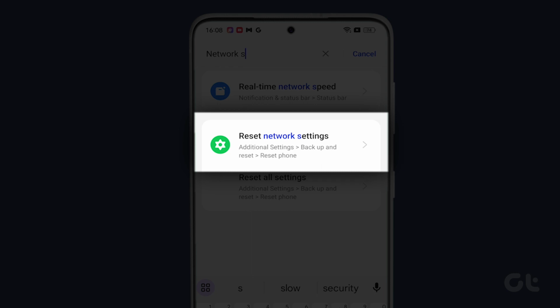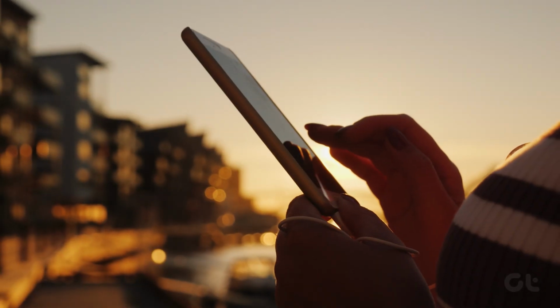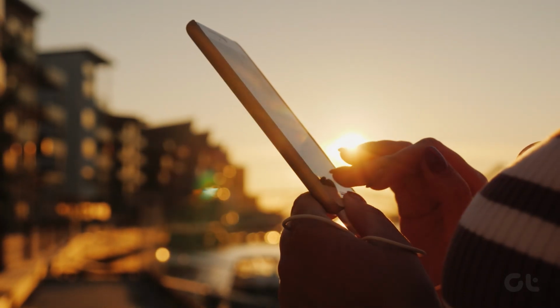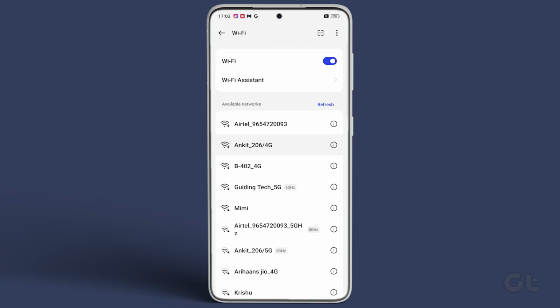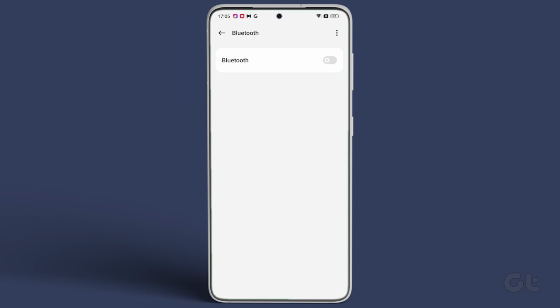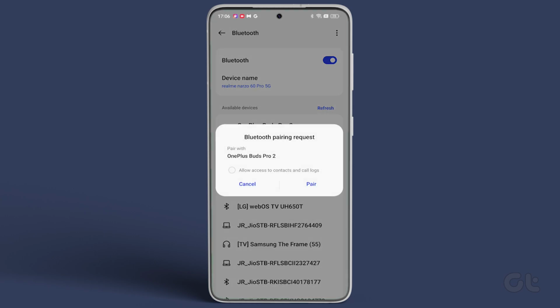For those of you wondering, once you reset the network settings on your device, a couple of things are changed. For starters, it will remove all saved Wi-Fi networks from your device. As such, you will have to connect to your Wi-Fi again. Similarly, your previously paired Bluetooth connections will also be removed from your phone. It will also turn off Bluetooth on your phone, though you can enable the settings and then pair your devices again.